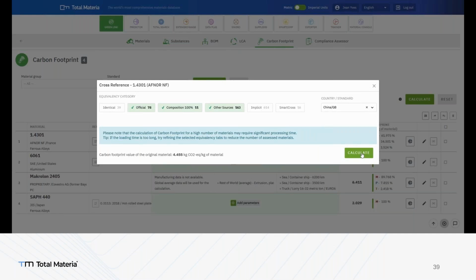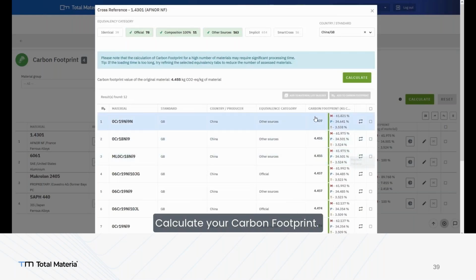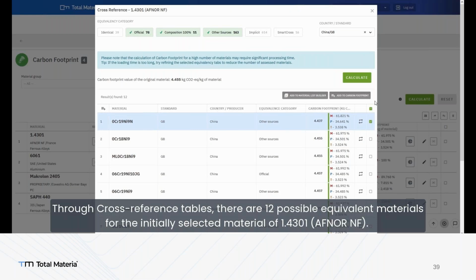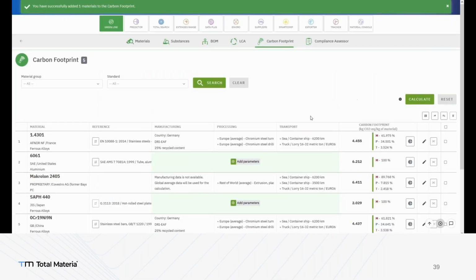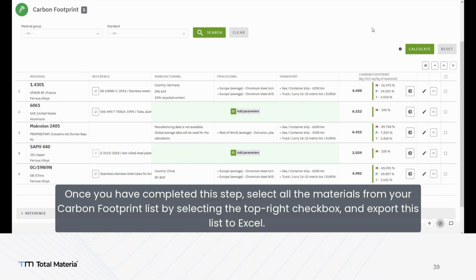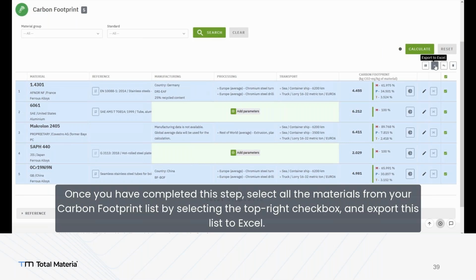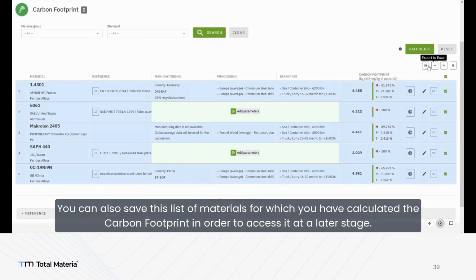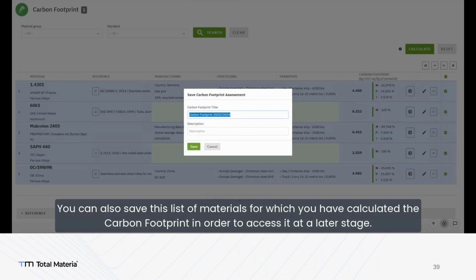Because it is coming from a long way, you can choose this one, add it to your carbon footprint. And right now, you will be able to type all this information and recalculate your carbon footprint to see which one of these materials is affecting more. You can save this.